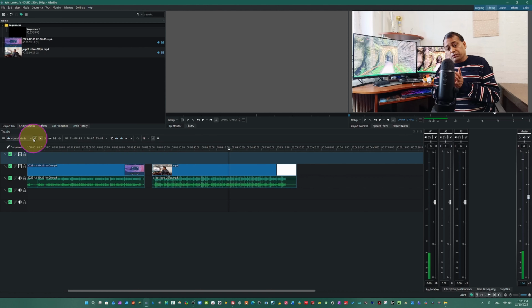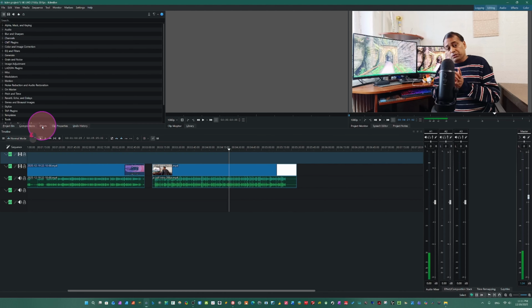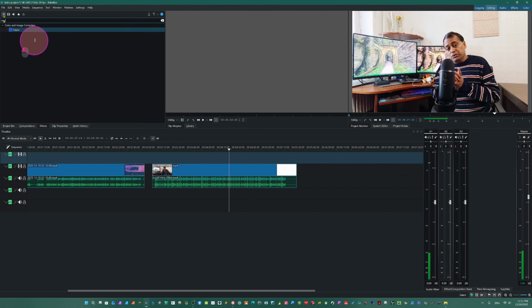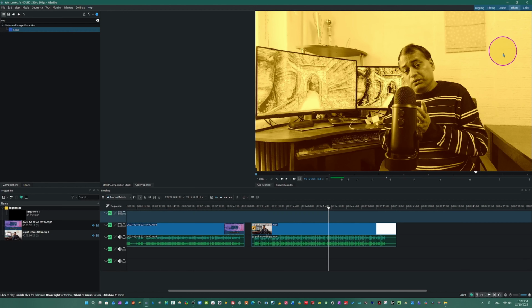For example, come here to effect. I want to add an effect. For example, I want to take a color grading effect. I take sepia. You see here the sepia effect. Just drag this to your clip. You see, I drag this to my clip. Now you can see we have the sepia color here, and come here to effect.